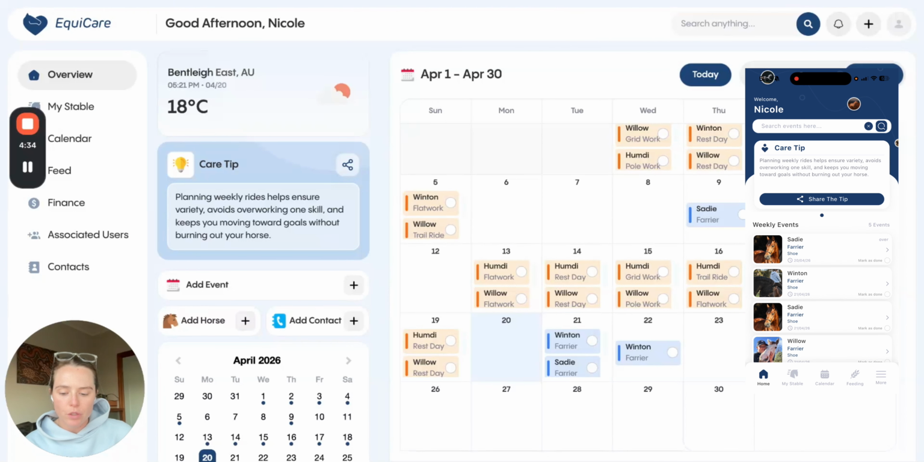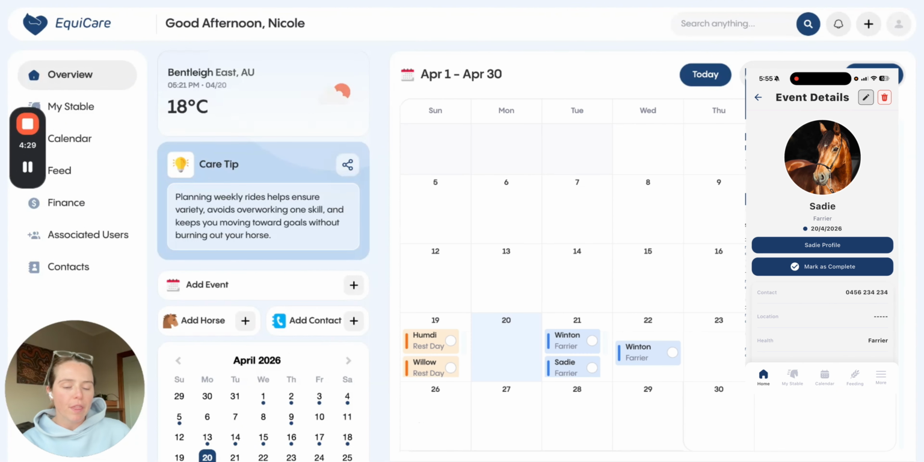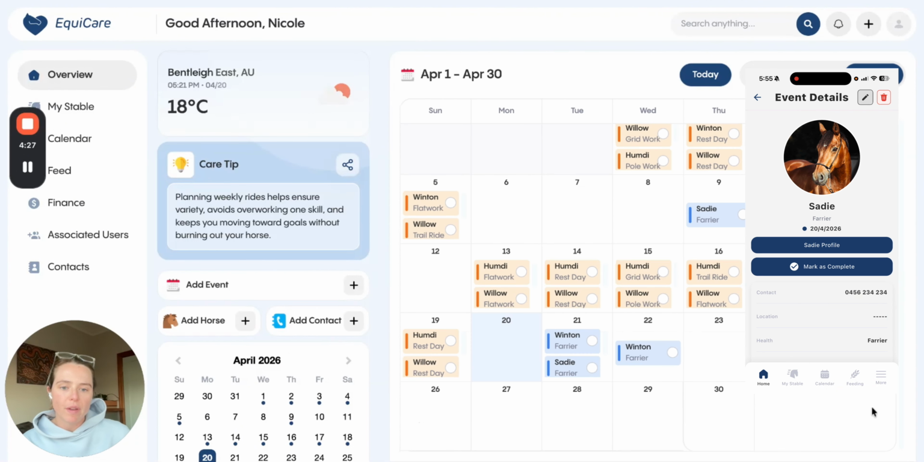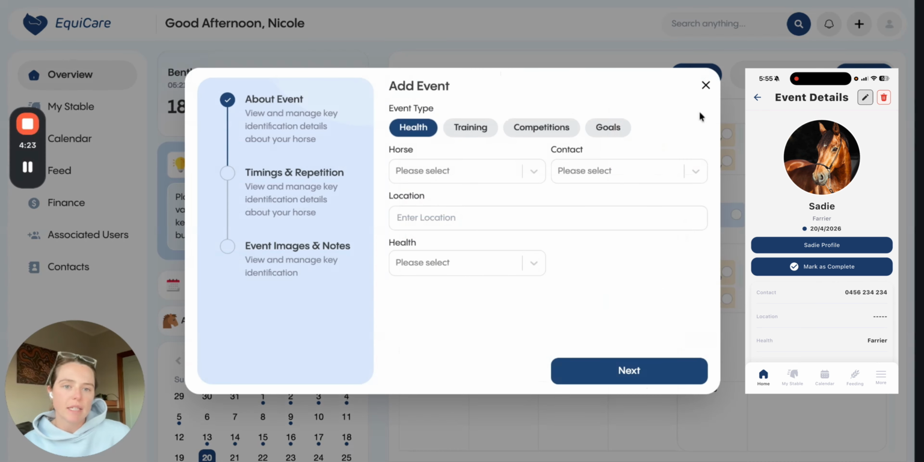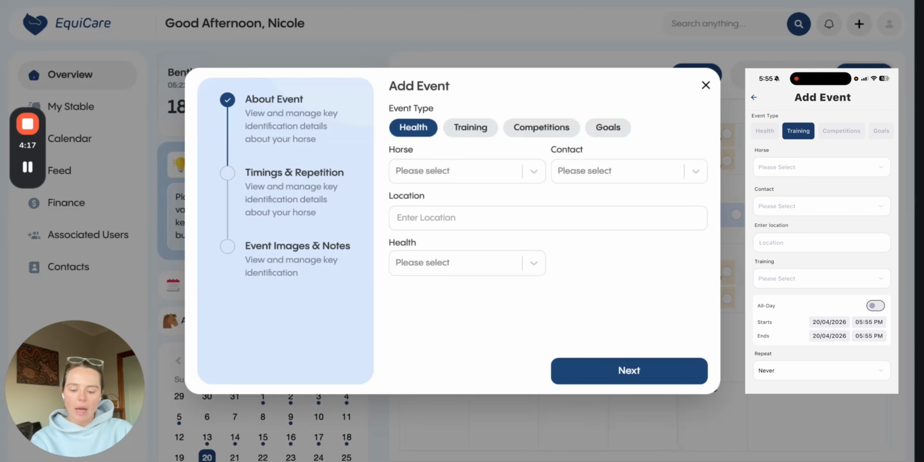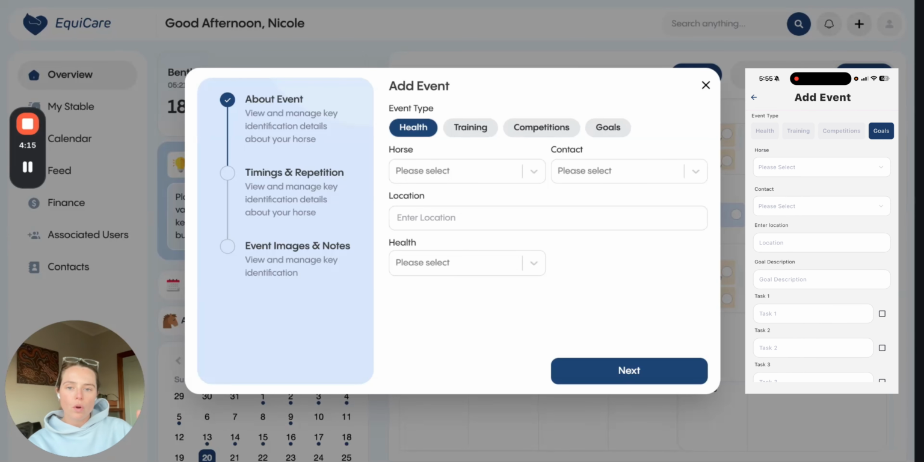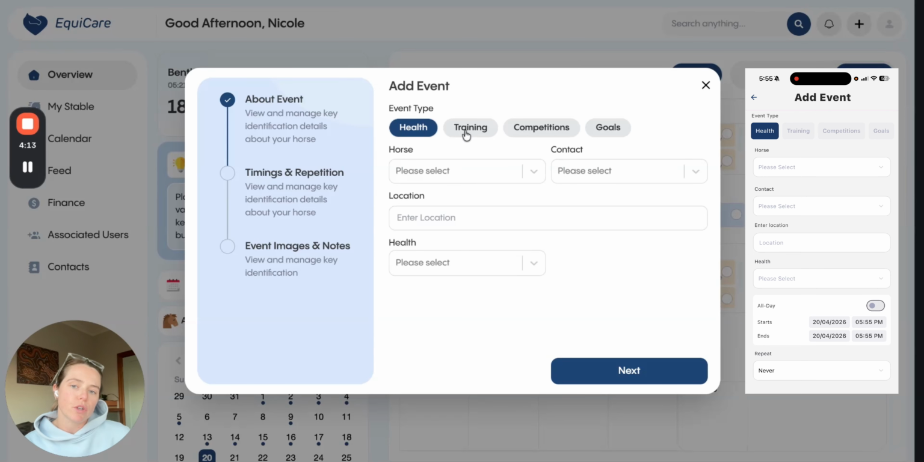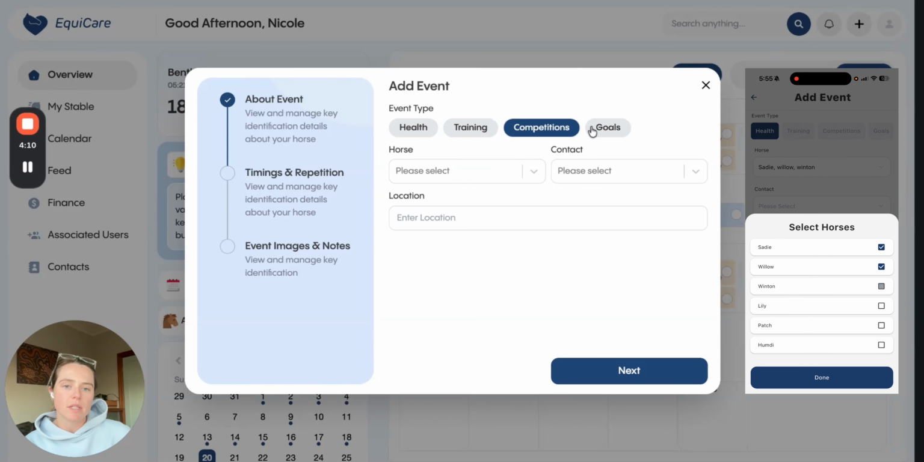So you've got a weekly view on your phone and on the desktop, it is either daily, weekly or monthly. It's just a really good overview of everything. You can click events on the desktop, just add event here, or you can also click on the main calendar page. EquiCare consists of four main categories for every kind of event. So you've got health, training, competitions, and goals.